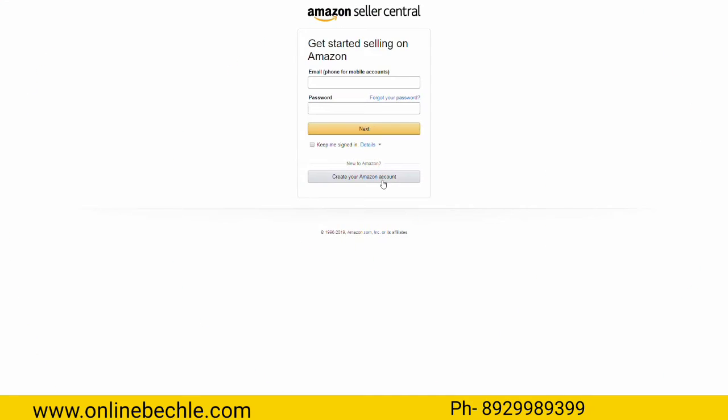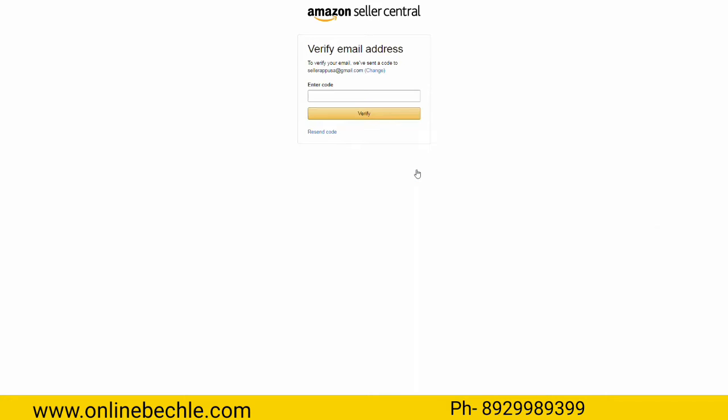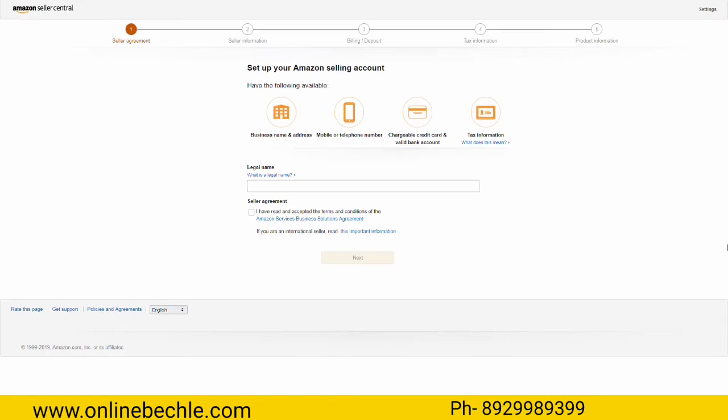Create your Amazon account under the New to Selling box here. Just enter your name, the professional email address you want to use, and a password for your new account. Now click on Next. A verification code will be sent to your registered email, which you can paste here. After you have verified your new Amazon seller account, you will be redirected to the setup menu.